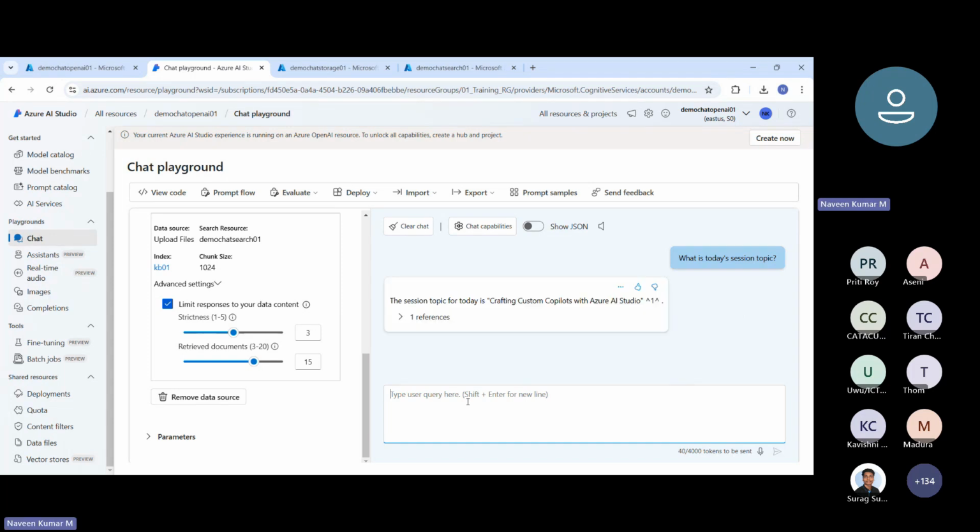So it will take time. So this gives a result here. See, the session topic for today is crafting custom Copilot with Azure AI Studio, and it gives me the reference as well. The reference is from knowledge base 1. We have uploaded 2 knowledge bases, right? So it gives the response from knowledge base 1.